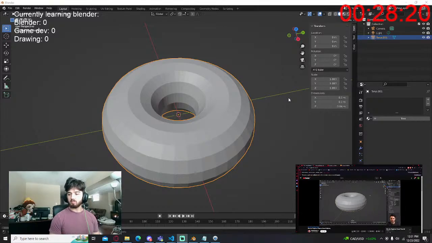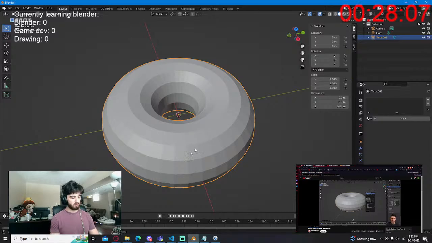Because that's probably your next question. How do we get rid of the jagged lines? There are two types of shading in Blender or in 3D: flat and smooth. By default it is flat. To change it to smooth, you just right click and then hit shade smooth.